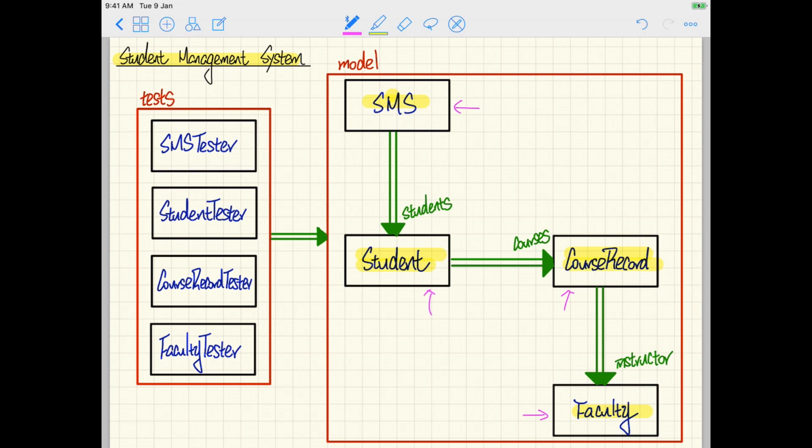Okay, and for each of the classes we're going to talk about, we're going to have some tester to show you how things work. So we're going to have faculty tester, course record tester, student tester, and SMS tester. Each of the testers is going to contain a main method which we can execute as a Java application and see the console output.